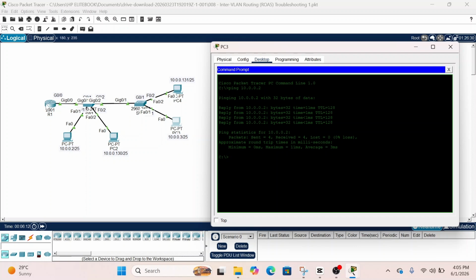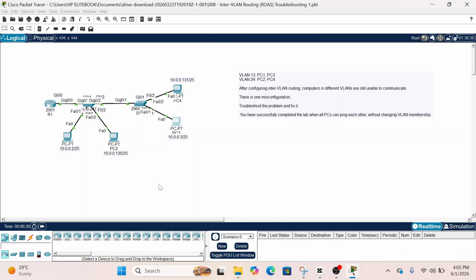However, we already have the router, so they are supposed to communicate. There is some misconfiguration, which I said I made in this topology. So we are supposed to find it and figure it out to make sure that the PCs from different VLANs communicate. So let us start.